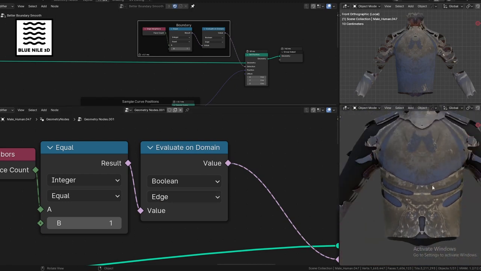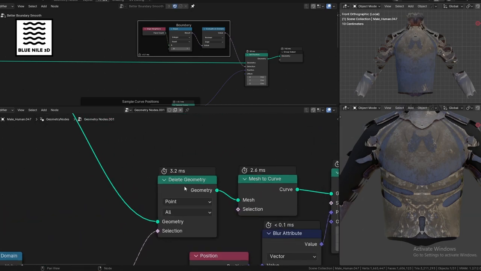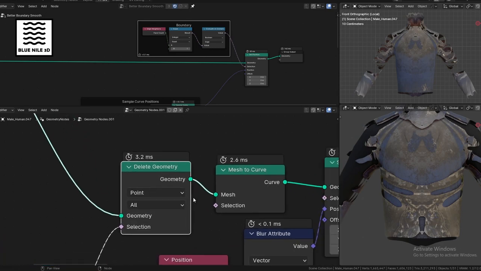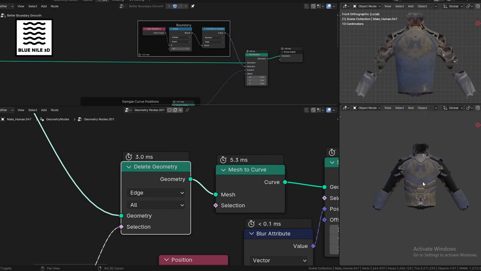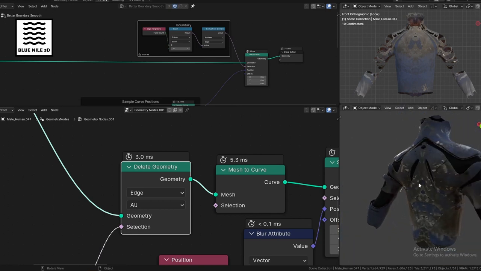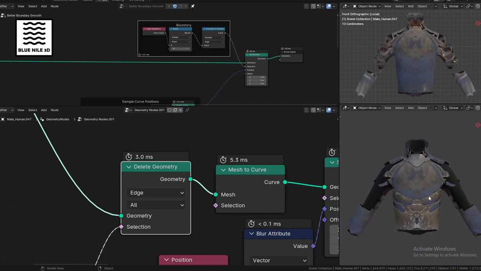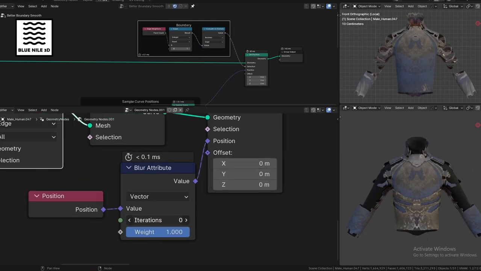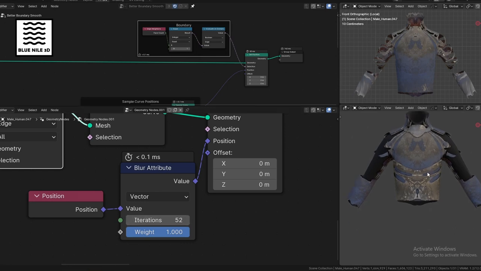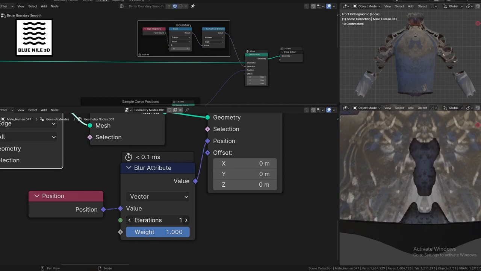All right, looking better. Also, I made an earlier mistake with our delete geometry. We wanted to preserve the boundary edges. Cool. So now we have something resembling what we want. And if we change the iterations in our blur attribute, the original mesh tries to follow the smoothing of the proxy curve, which is very cool. You can see if you push it too far, you will get some artifacts here. So it's not perfect. But it's a hell of a lot better than just blurring the original positions.